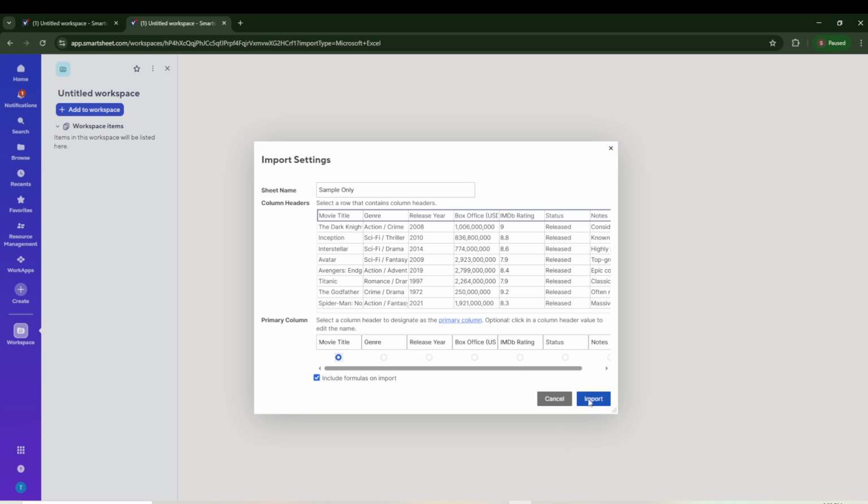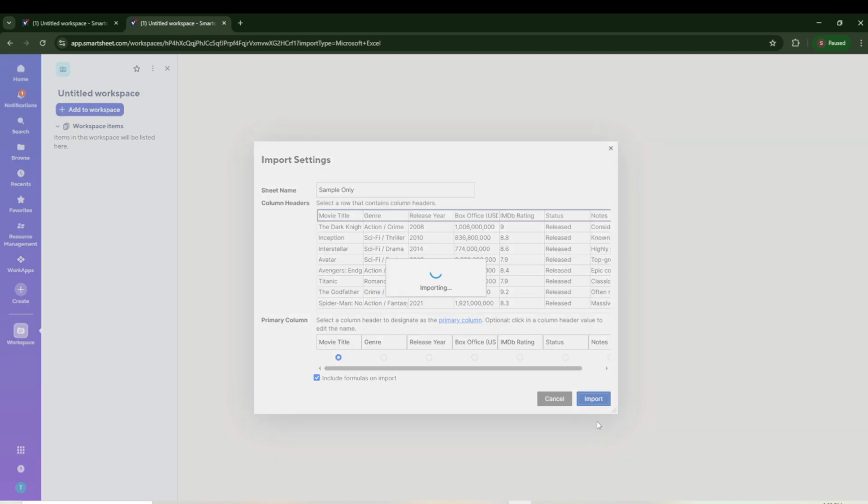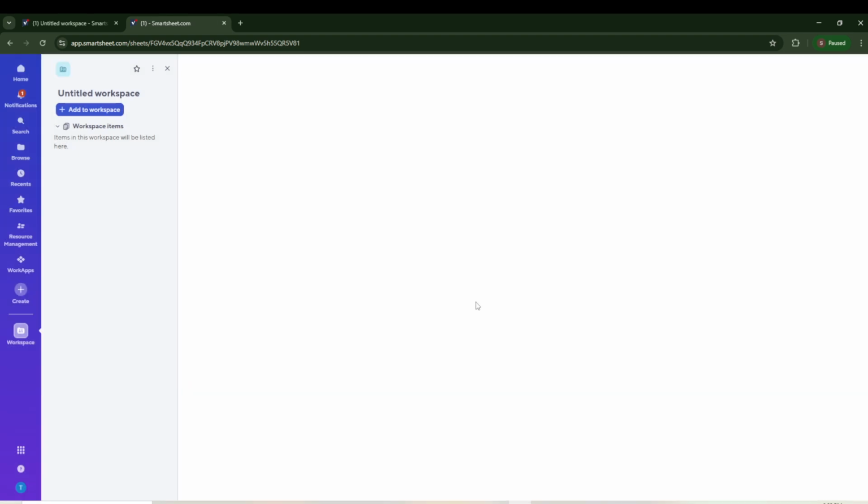Smartsheet will create a new sheet and bring all of your Excel data into it. Your original Excel file stays untouched, so you can always refer back to it. If your file is large, the import might take a moment, but you'll see your data appear as soon as it's ready, fully imported and ready to use. And that's it. You've successfully imported data from Excel into Smartsheet.